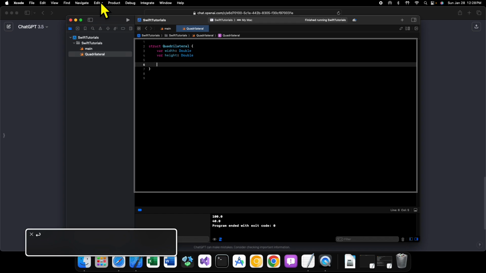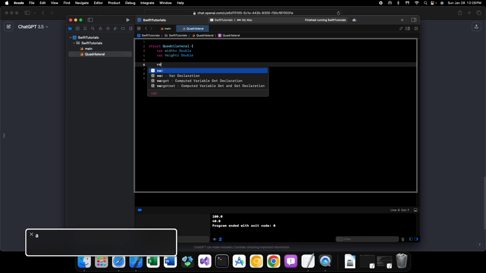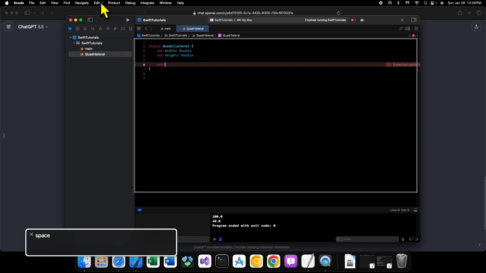How then do we change those methods that we had and deleted? How do we convert those into computed properties? Because that's what we're going to do here. Well, to create a computed property, you need to do the following. So var, this must be a var, okay? Then we're going to say area. We're going to specify the type, so double, space, and then open up its body with curly brackets.